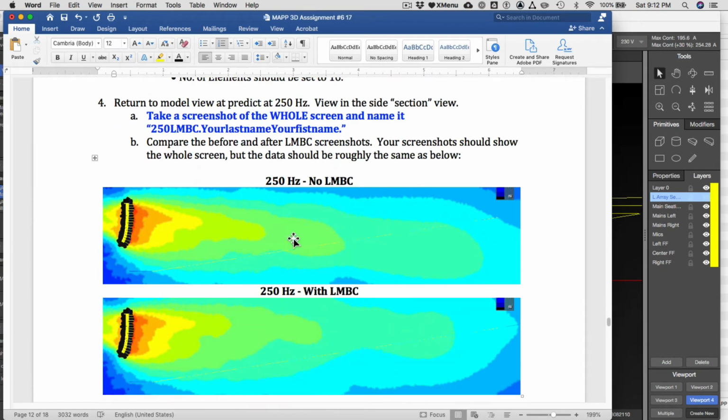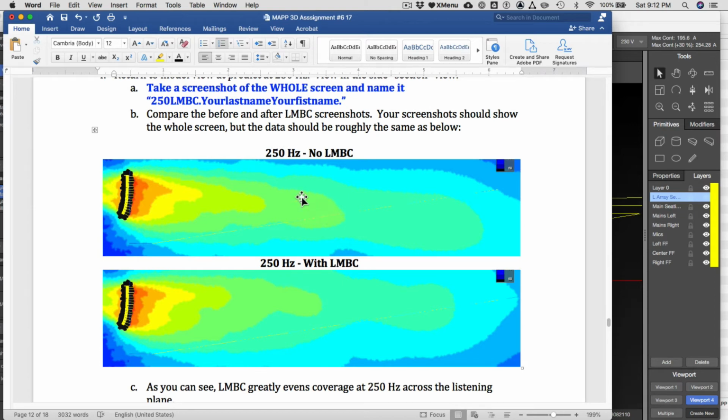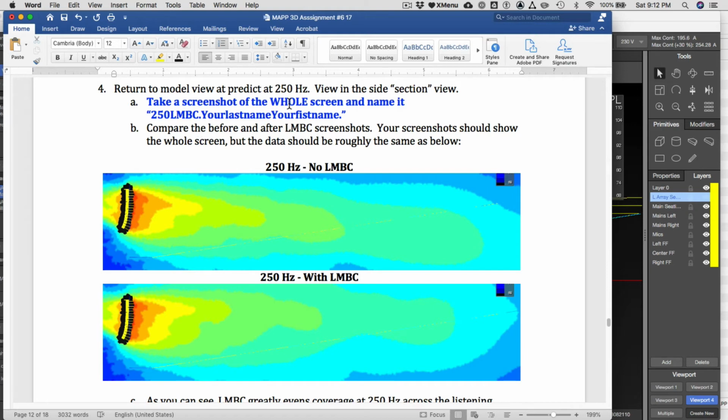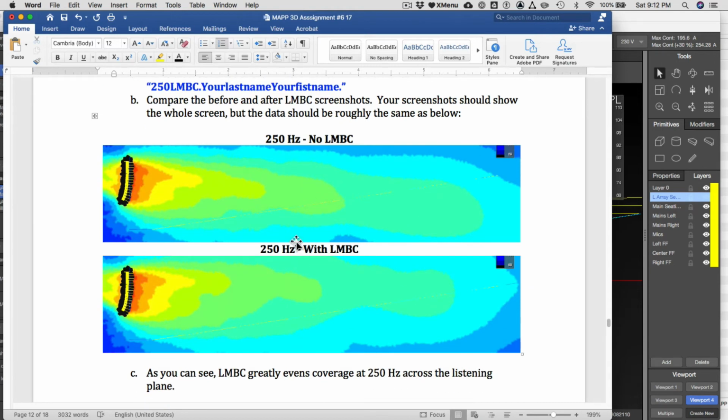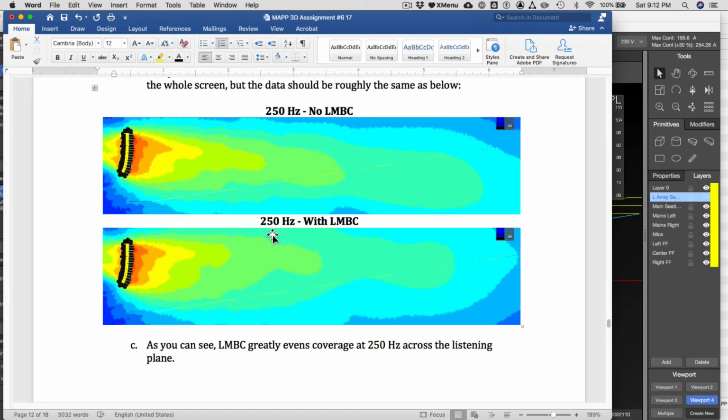Here is 250 without LMBC, and you can see the lobe I was talking about a moment ago, and here's 250 with LMBC, and you can see it just basically steered the lobe up, but that gives us here on the venue seating floor totally even, that light green color throughout the venue. Take a screenshot of this, please, the whole screen, and name it 250 LMBC dot your last name, your first name. Please compare and contrast your previous and this screenshot. Make sure your stuff looks like mine and it makes sense.